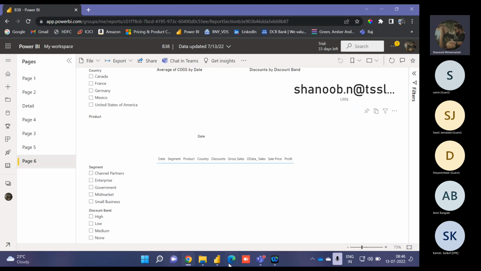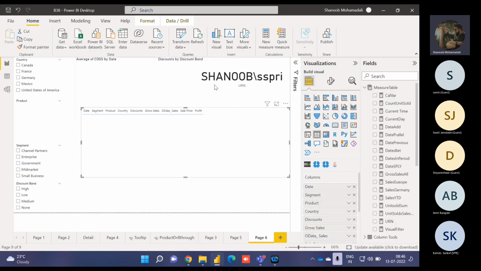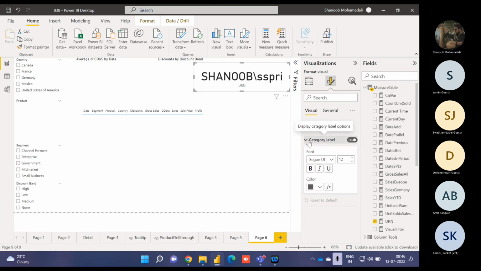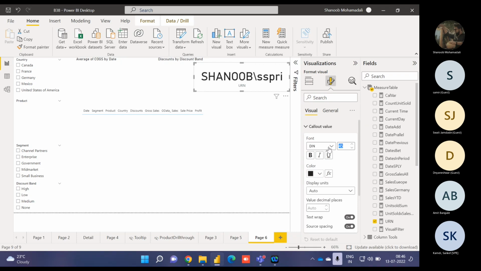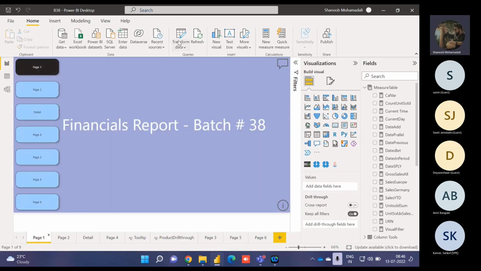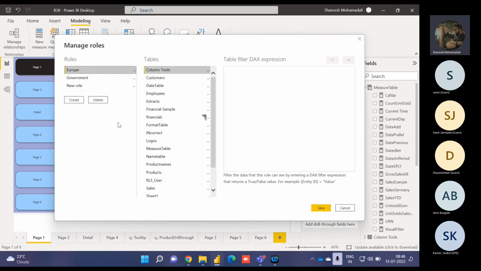So what we are creating is a role. First of all, let's reduce the... Okay. So what we are going to do is we will create a role based on the email ID. Yeah. So what we will say is if email ID is equal to user principal name, then give us the filter. Yeah. So I'll create a new role. Here I will call it RLS user. Okay. Now this role, I will create it for the RLS user table, right?